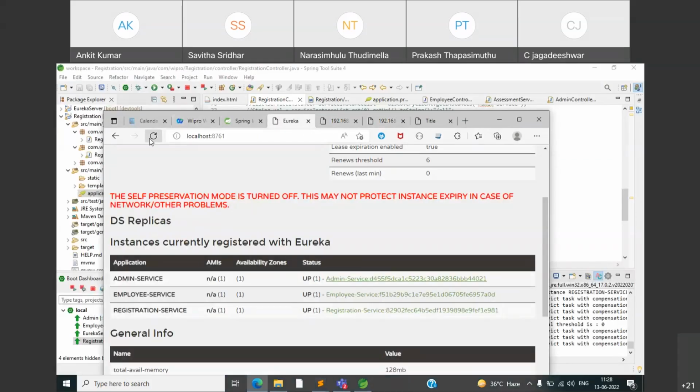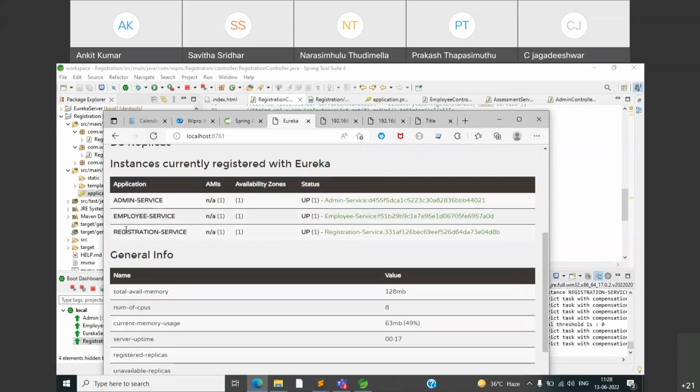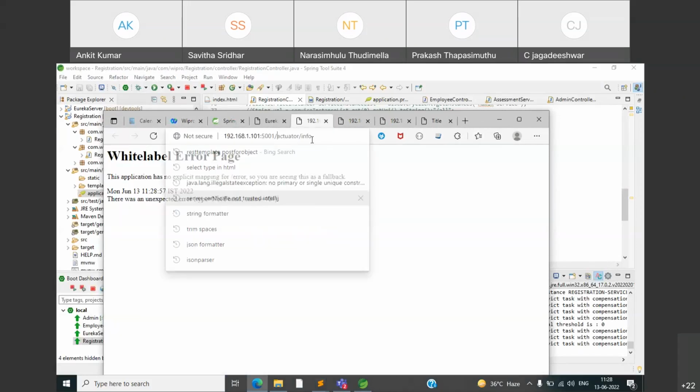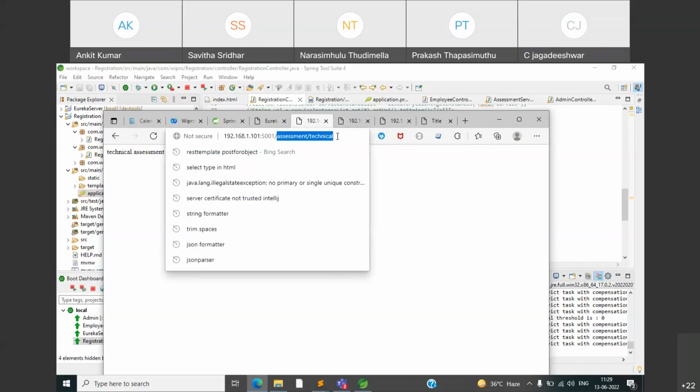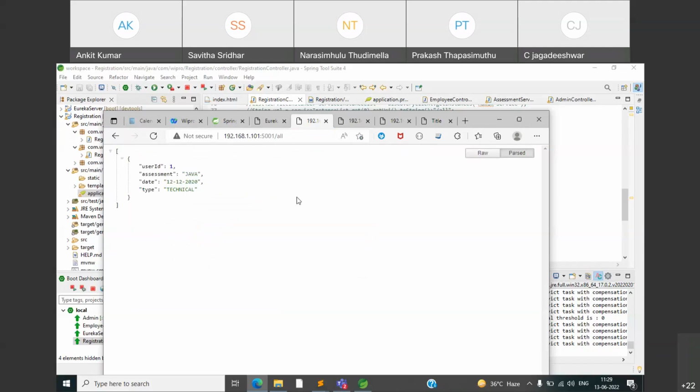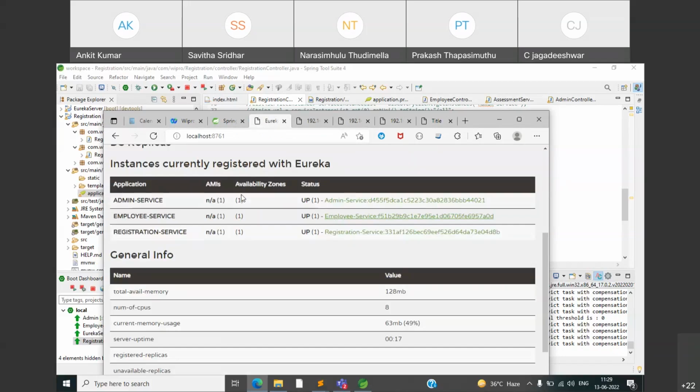First of all, I have registered all the services: admin service, employee service, and registration service. For employee service, I need to create an employee. My user ID is one, and I submitted an assessment on Java on some date. So I have one employee here, and I can see the all employee list. The second one is admin service, which is used to get the all employee list from the employee service.